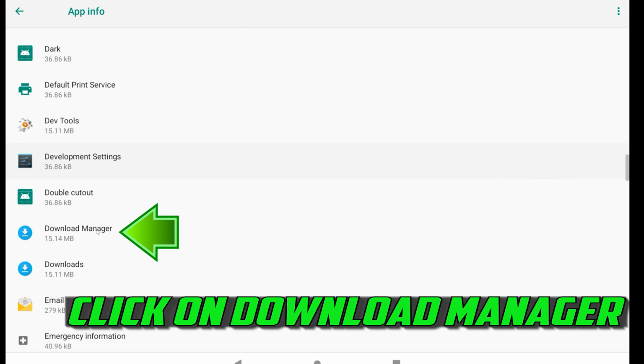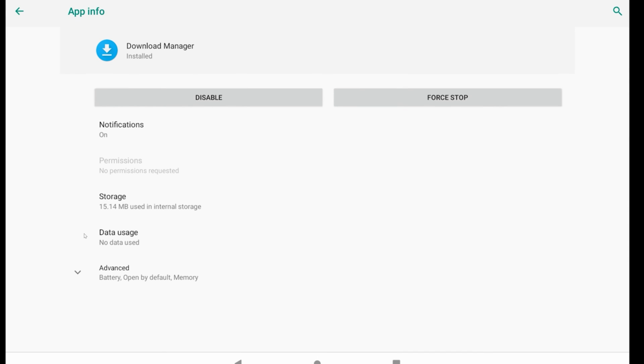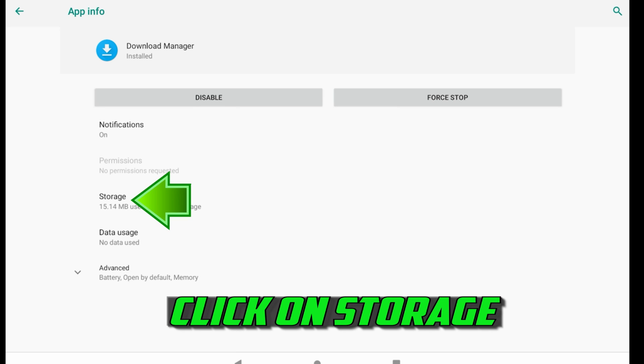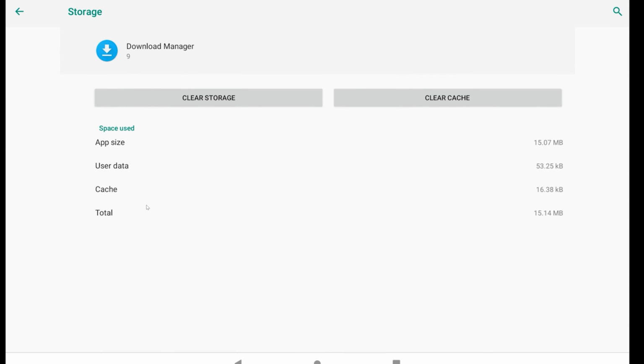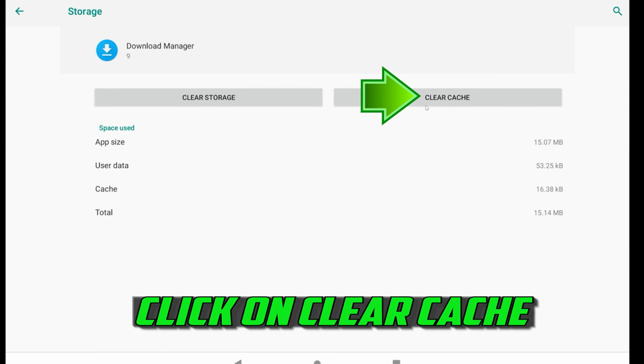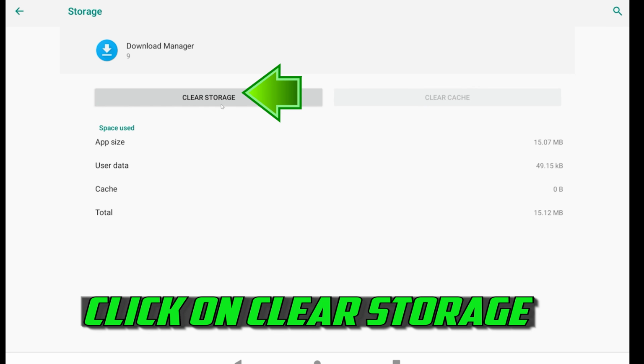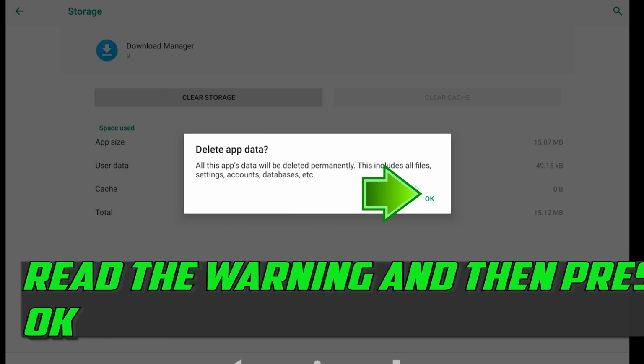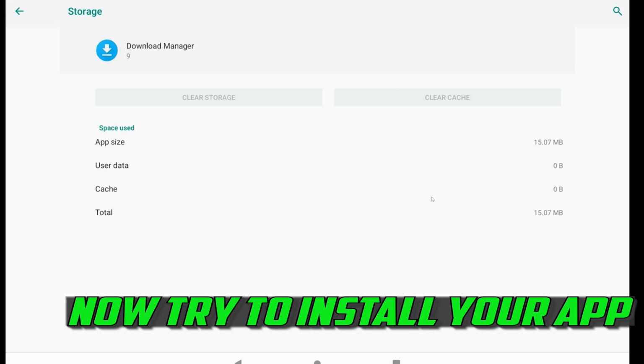Click on Download Manager. Click on Storage. Click on Clear Cache. Click on Clear Storage. Read the warning and then press OK. Now try to install your app.